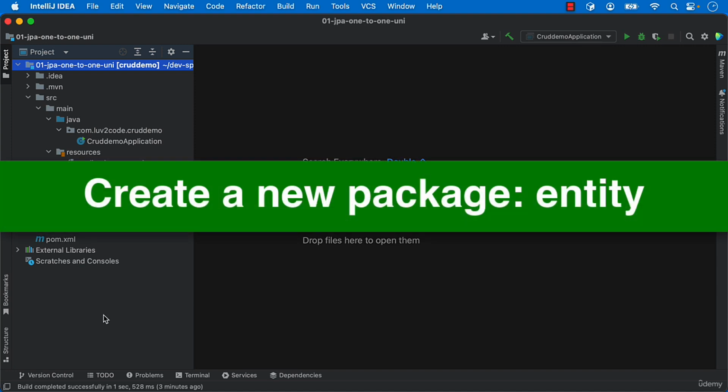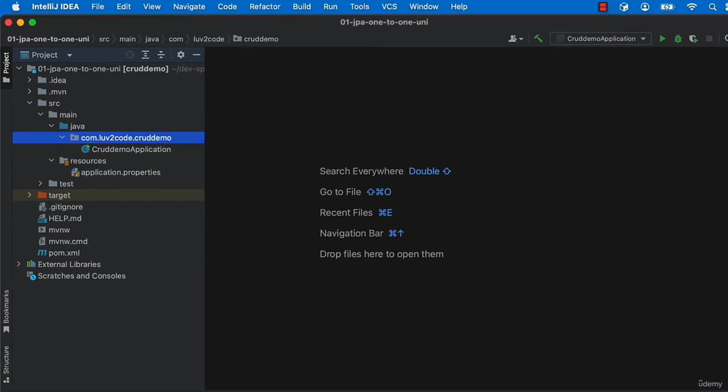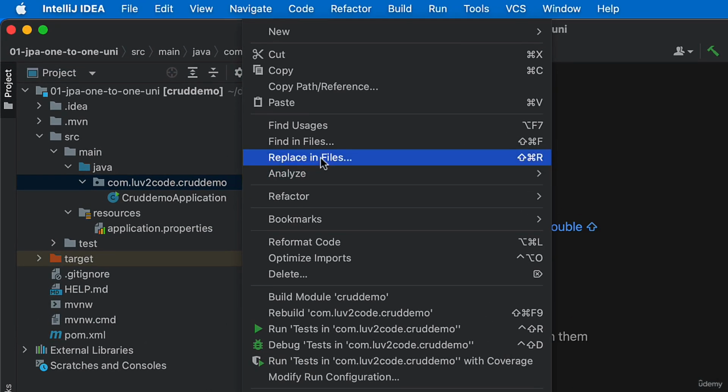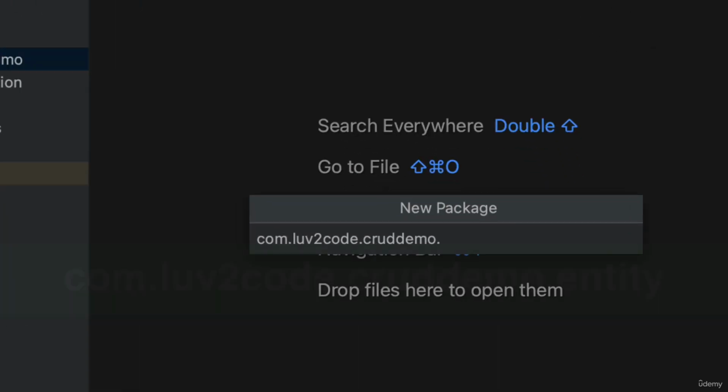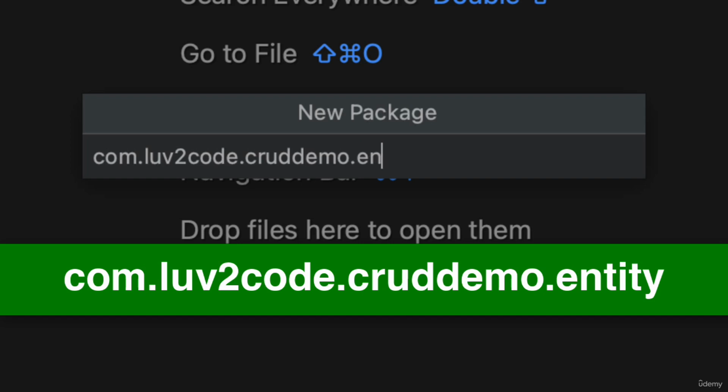So the first thing we want to do is create a new package called entity to hold our entity class. Let's move here and create a new package, and the name of the package is entity.